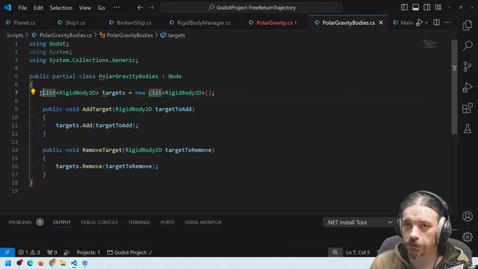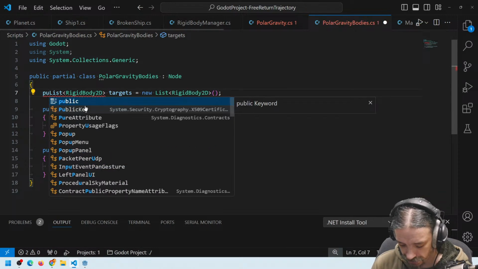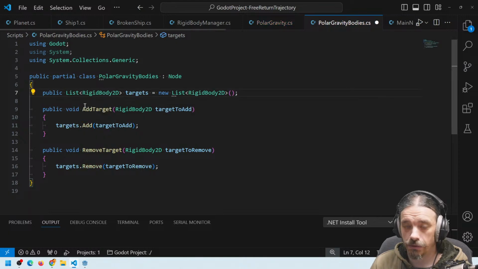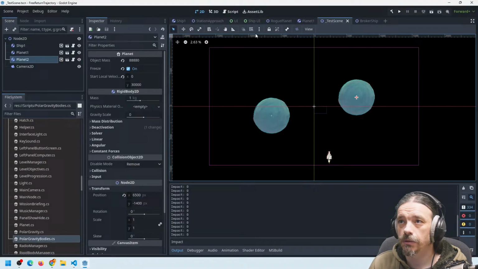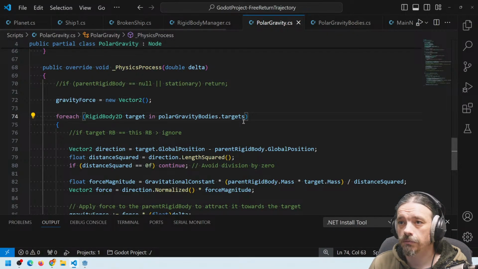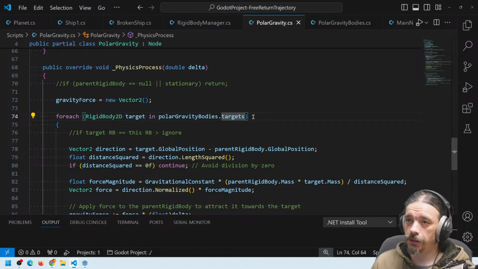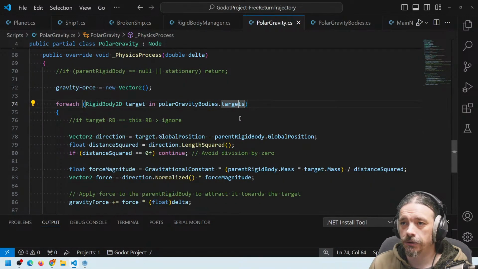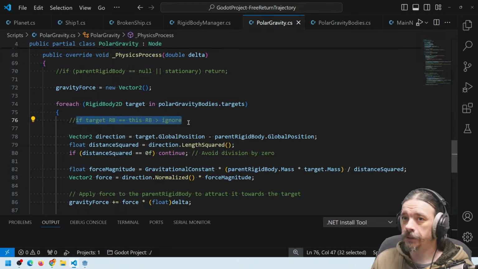Targets is not a public list, that's why I cannot access it. Public list. Yep. So now, oh, and yes, this is okay. And now I need to ignore the self rigid body.